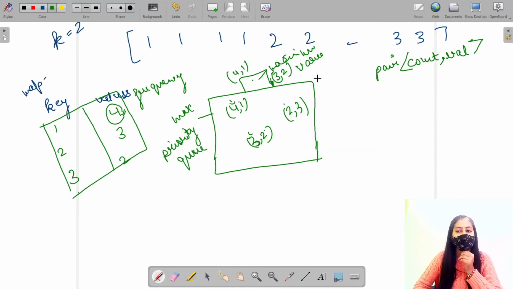So we will create a pair class in which the first value represents the frequency and the second value represents the particular element, and we will put all the pairs in our priority queue. Then we will remove the top k elements from this priority queue. This will give us the top frequent elements, right? This will compare the pairs on the basis of the first value, that is the count, so this will give me the k frequent elements.